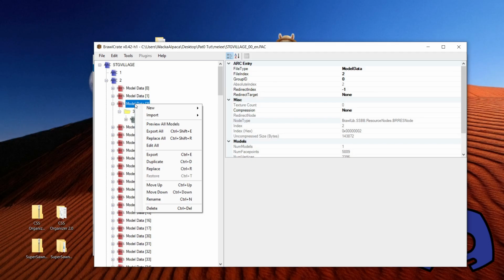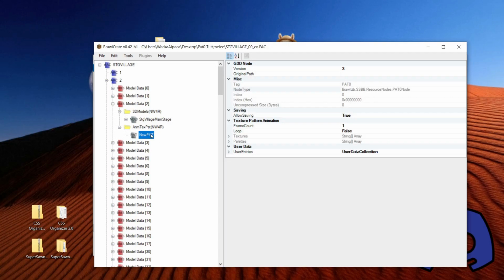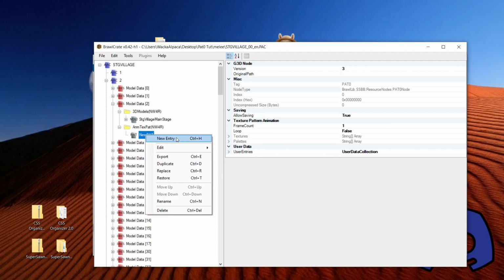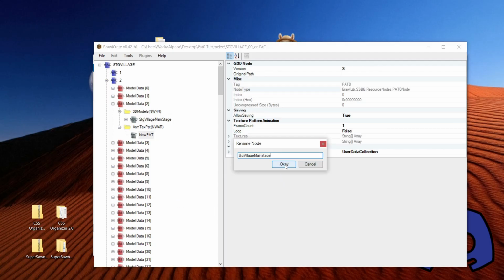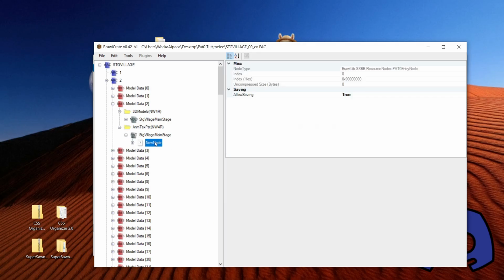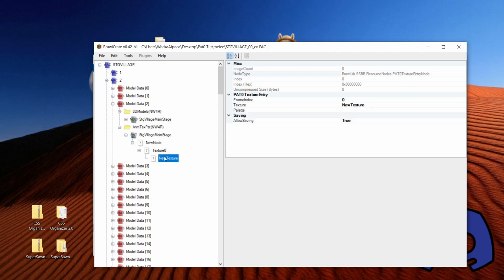We're just going to right-click, go New, texture pattern. Now this, because there's no animation for it to be named, just name it the same as the model. We can copy the model name and rename. That's going to be the same. Remember to set your frame count to 100 again. And it can loop, yes. Now we'll right click, new entry. This needs to be the name of the material. This is fine the way it is, and then these are the textures.